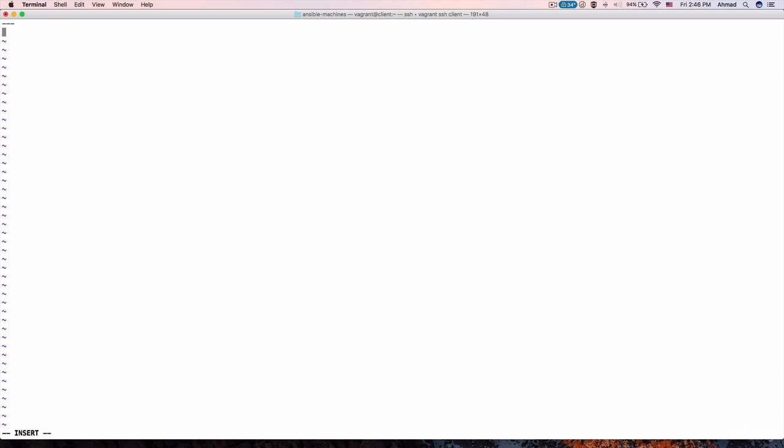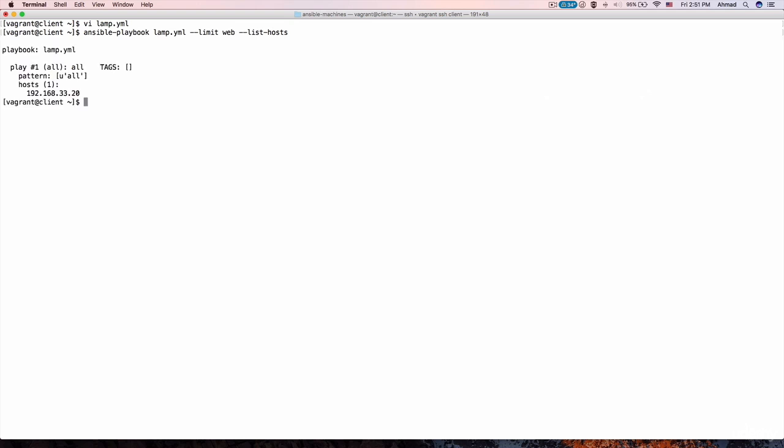So let's say hosts all, and tasks, let's say, is present. So our lamp file may look like this. Save it, and then let's run ansible-playbook on the playbook, --limit web machines only, and then --list-hosts, which will give me the hosts that are going to be affected by this playbook. In our case, it's just our web server, which is 192.168.33.20.